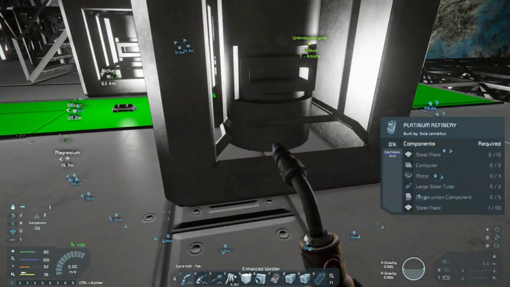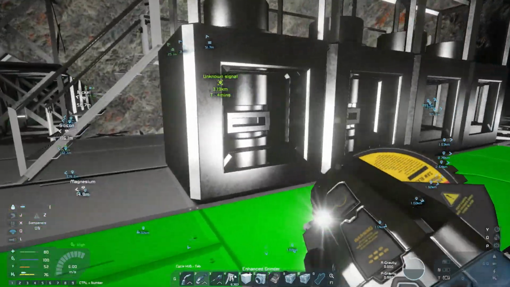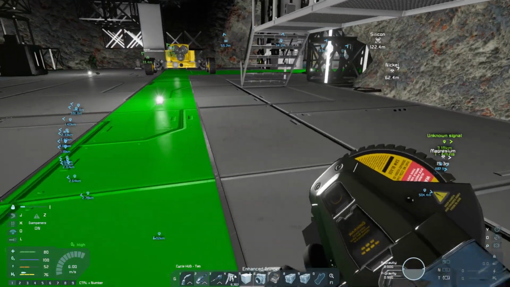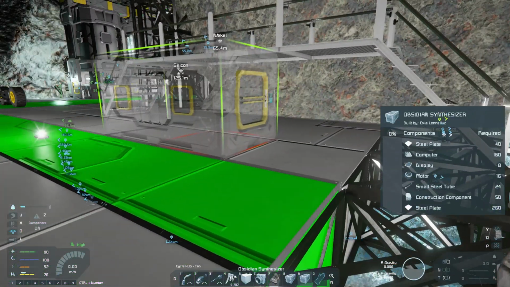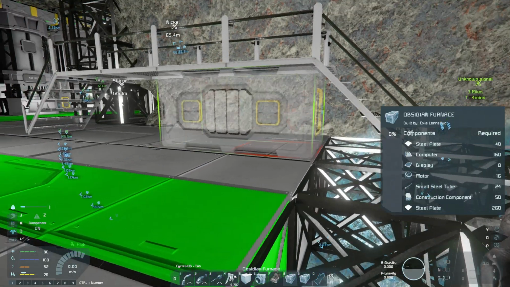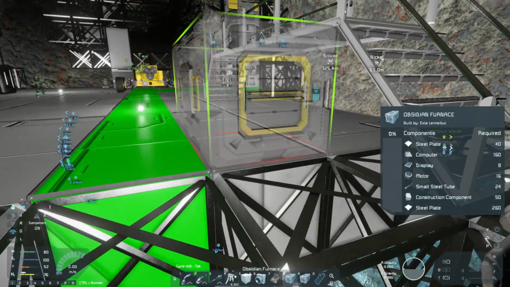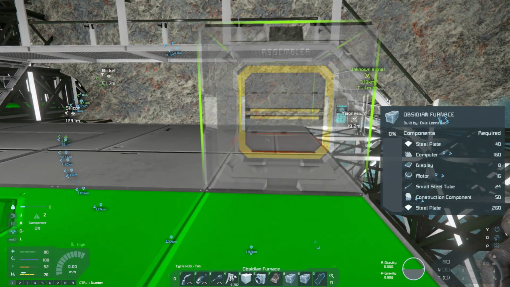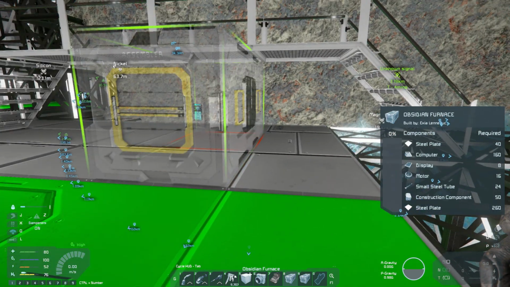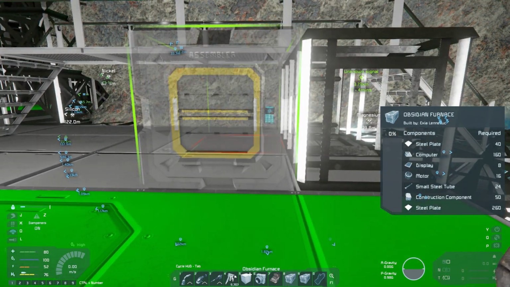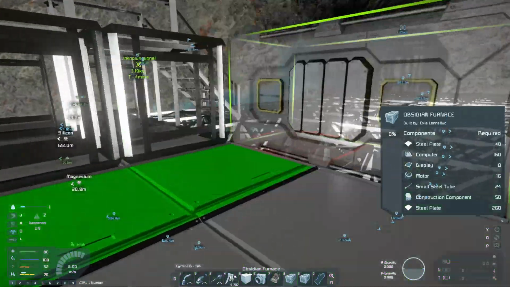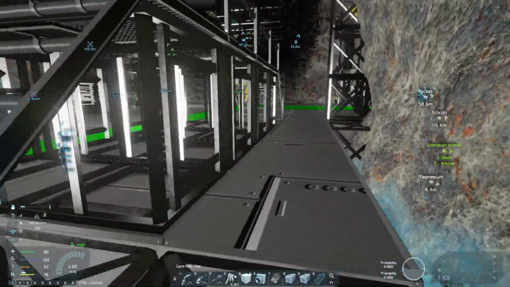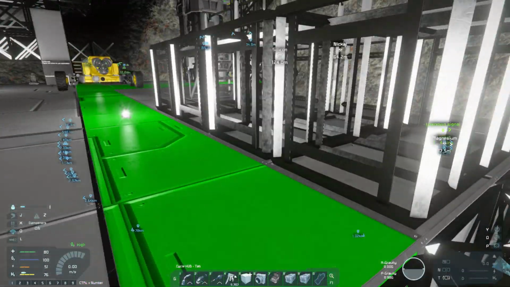We can put it down here, can't we? Yes, we can. So let's get rid of these for now. There we go. And we'll stick it right here. Obsidian synthesizer? No. Obsidian furnace. Here we go. You know what? This will fit underneath the catwalk. Look at that. Four obsidian furnaces right underneath the catwalk. That could work for us, couldn't it? Surely.